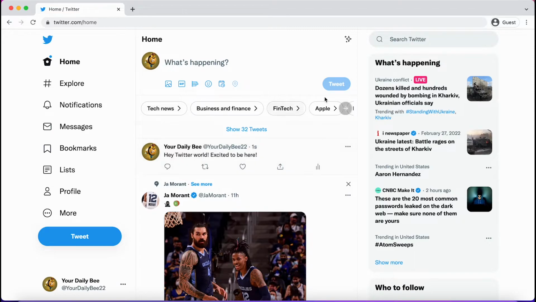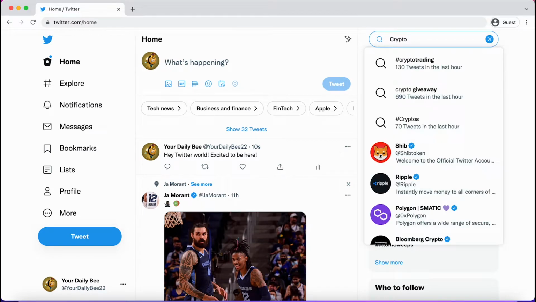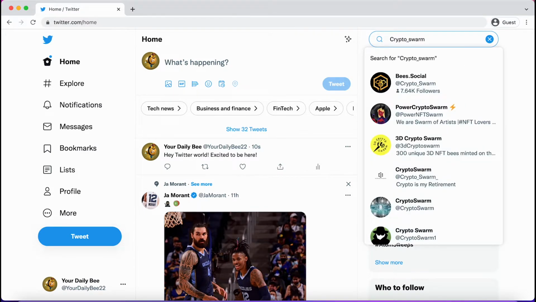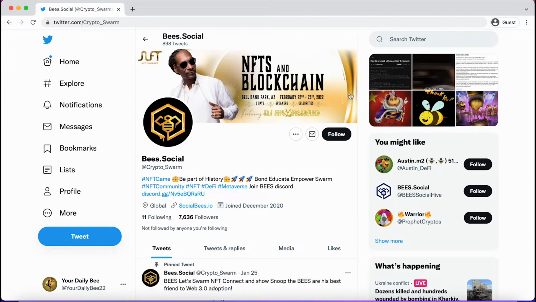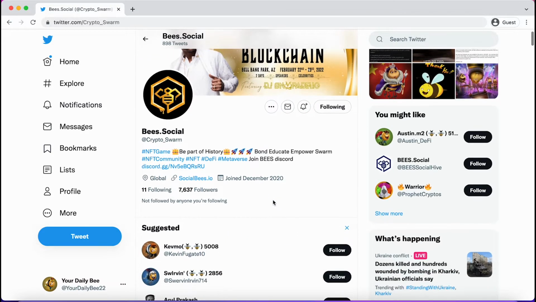Now we're going to start looking for some people. So you can search on here. So we'll type in crypto swarm _swarm. And that way it'll pull up the Be Social team. So you click on that. I'm going to go ahead and follow them. You can see right here you have the follow button. Now I'm going to be following them.